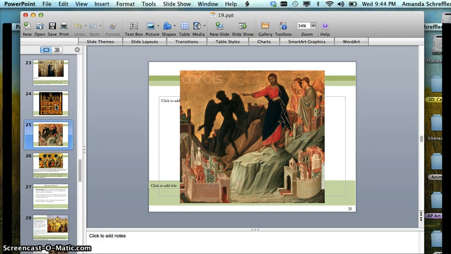This is one of the scenes from the Maesta Altarpiece that I thought was pretty cool. We talked about, again, the use of perspective here and the subject matter, the typical image of Christ, but also this idea of the devil and how artists have different ideas of what the devil looks like. So that was pretty interesting.